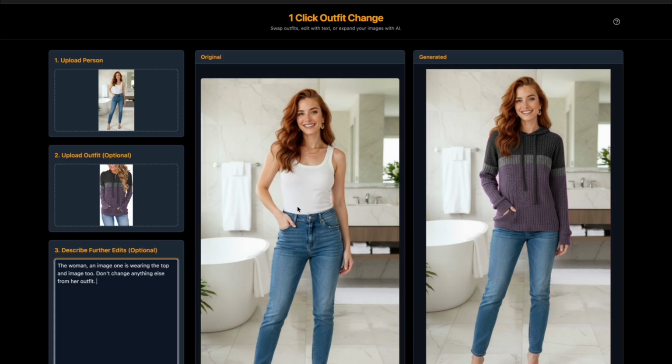And now I can literally take a screenshot of any outfit, upload it here, and just put this simple prompt in here: the woman in image 1 is wearing the top in image 2, and I even spelled 2 wrong. Don't change anything else from her outfit. And look how seamless this looks. I mean, this is mind blowing. The texture is the exact outfit.